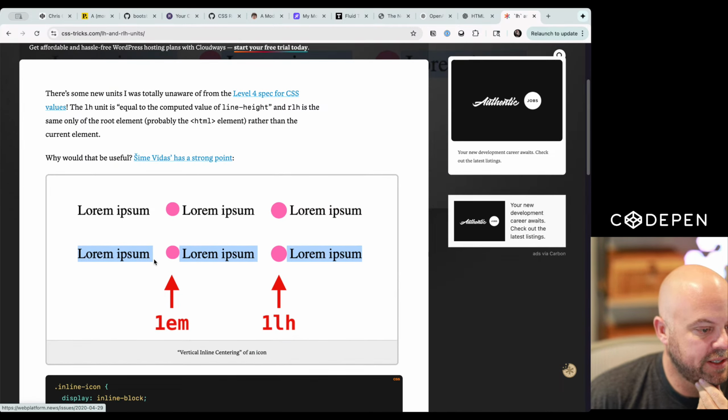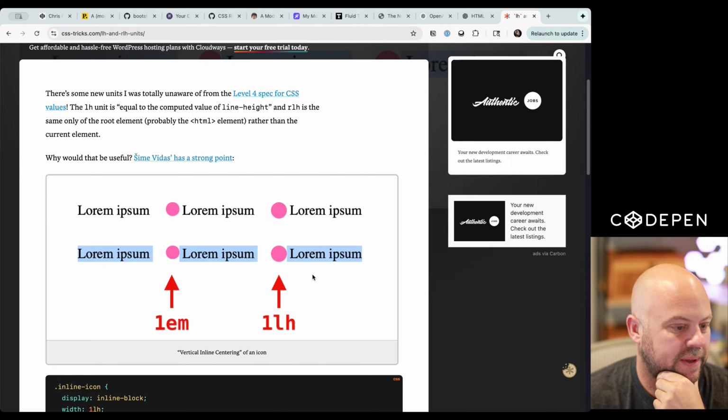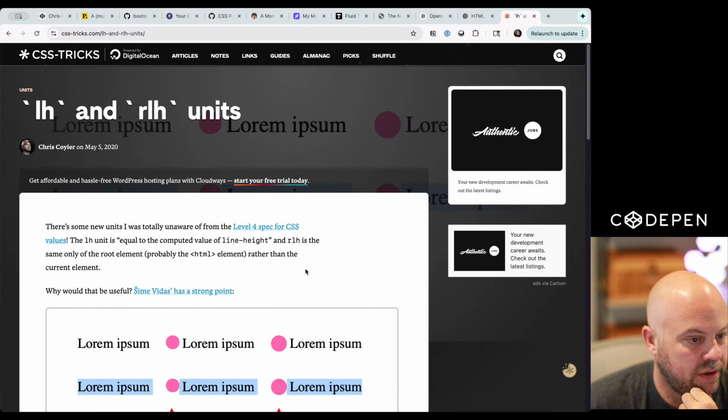And Sime is saying with 1em. Oh, I see. If you're positioning the size of an icon, an LH unit is super useful for that. That is a strong use case. God, it takes a minute to look at that graphic and see what he means. But yeah, it centers it nicely, or it sizes it visually nicely. Cool.